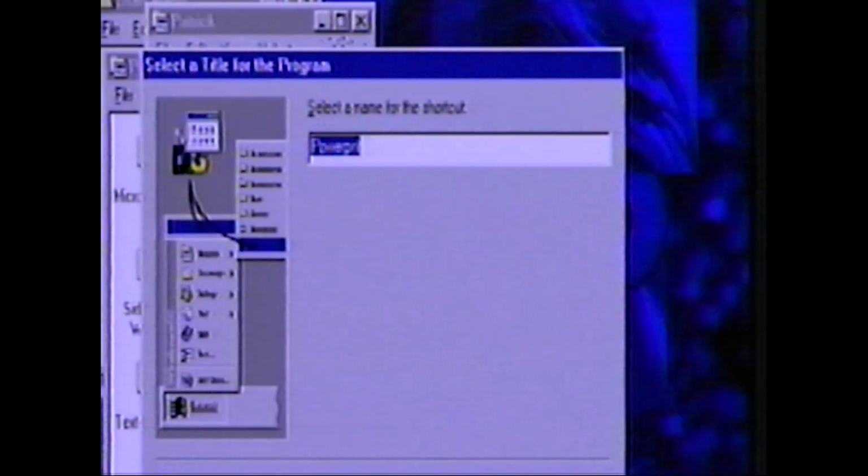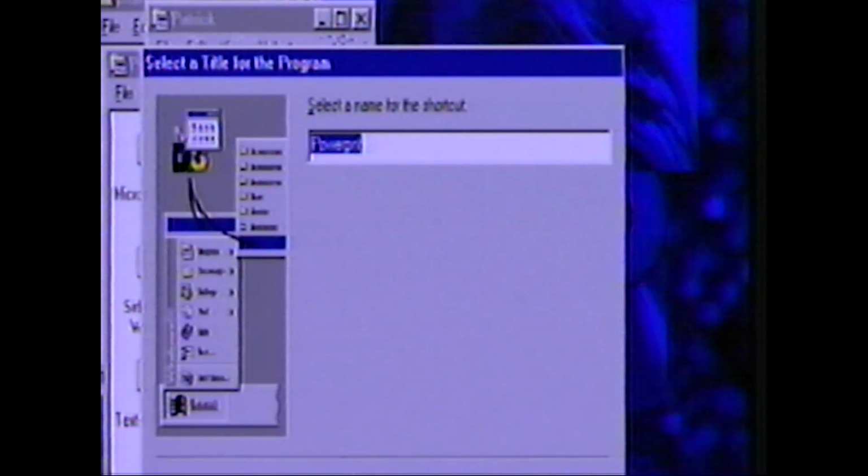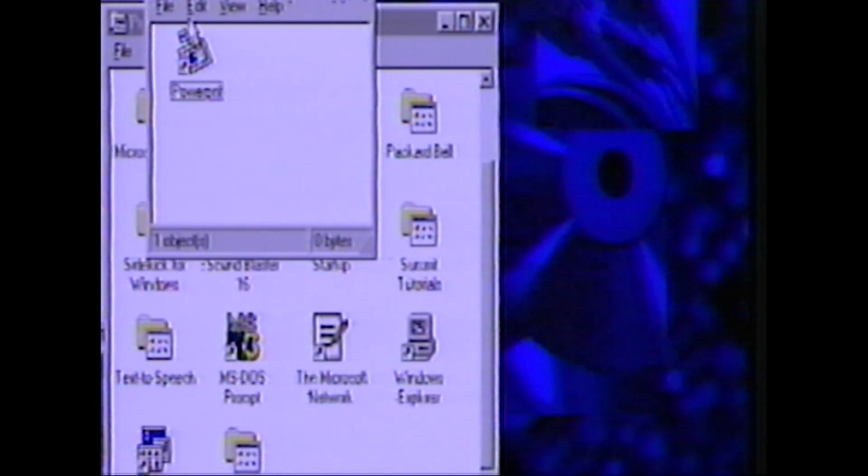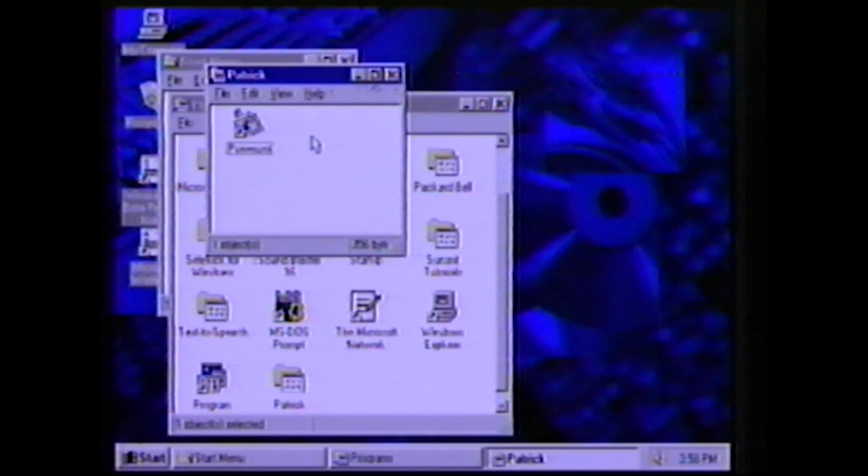It asks us to give it a name again, or we can just leave the name the way we want it, and it's already got it in there for me, so I'm going to leave it that way. You go down to the bottom of this window again, and you click on the Finish button. That's going to take care of it for us. Okay, now let's look what's happened to my file. Actually, up here, let's move up to the top a little bit. You can see that in the Patrick folder, PowerPoint has now been added.